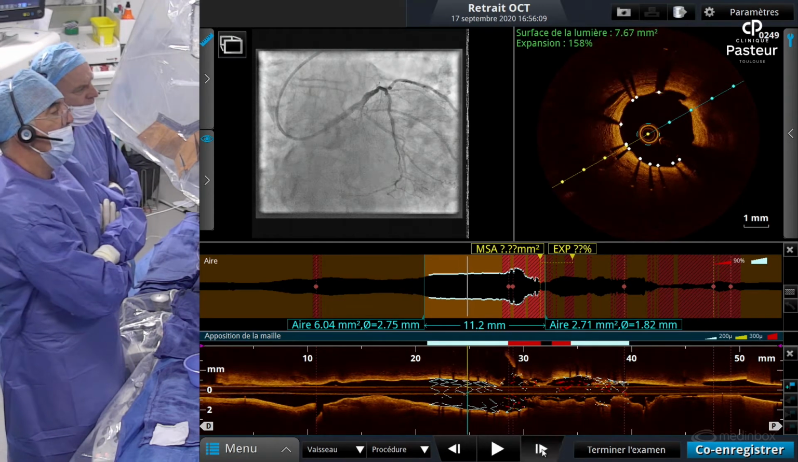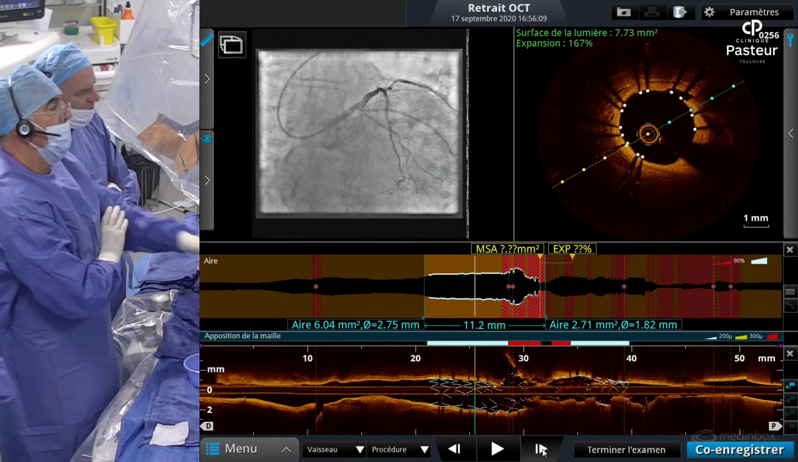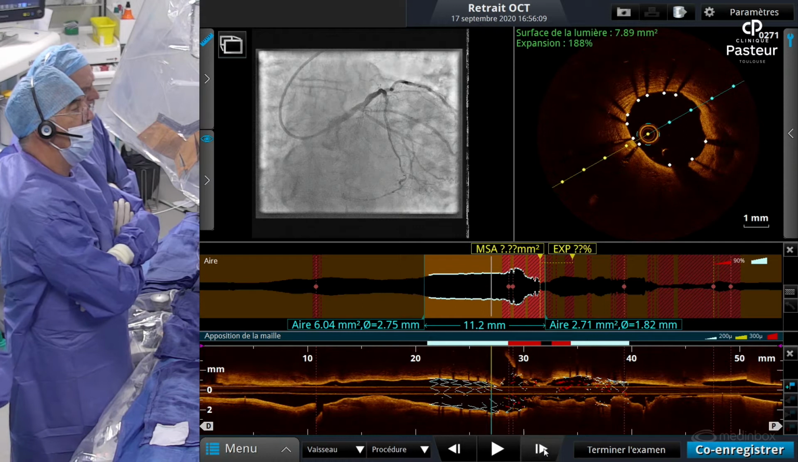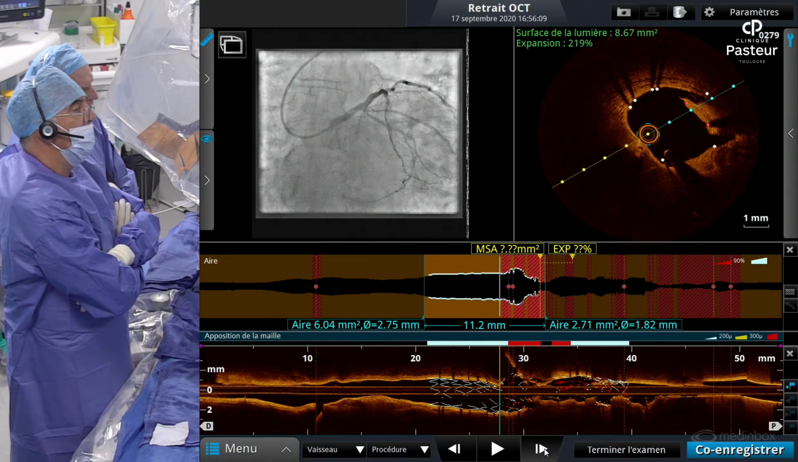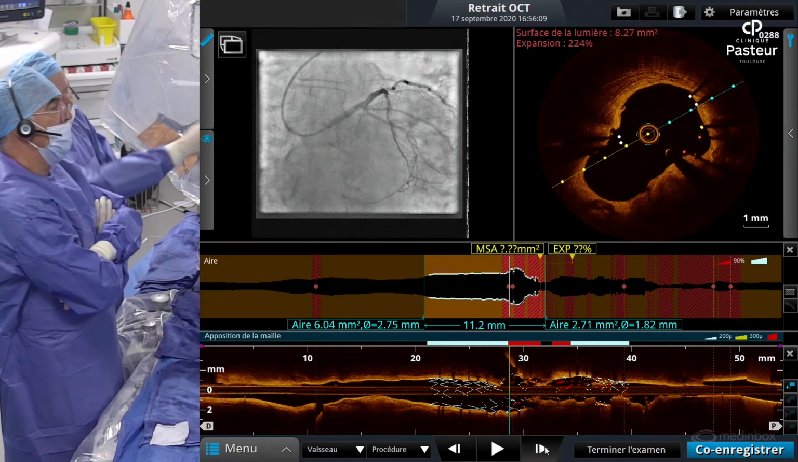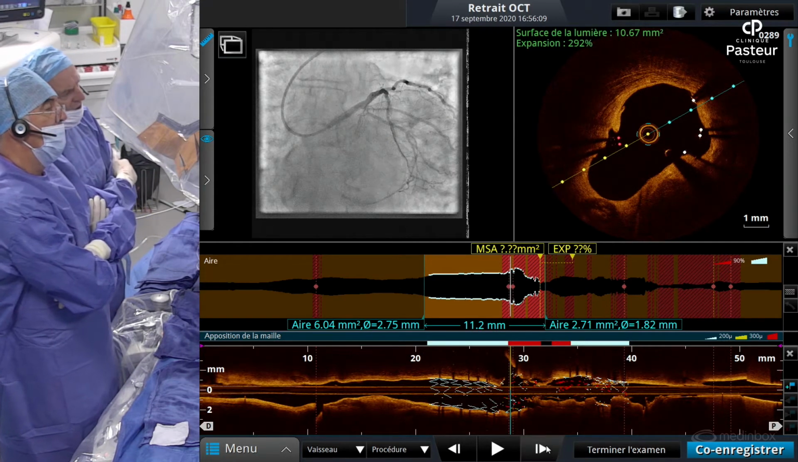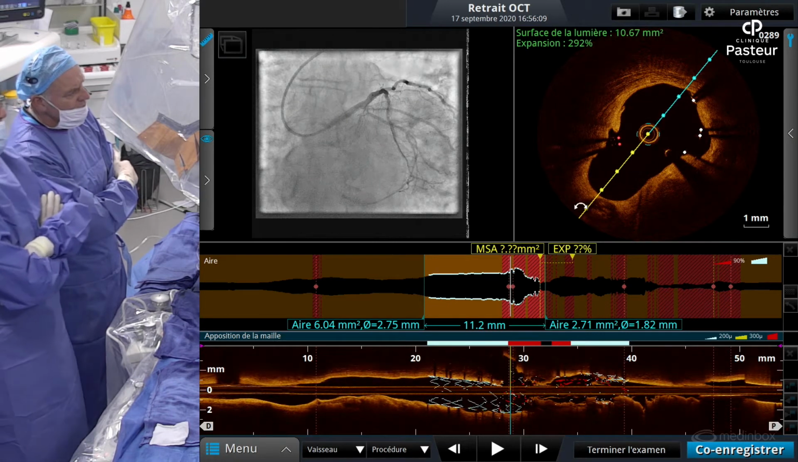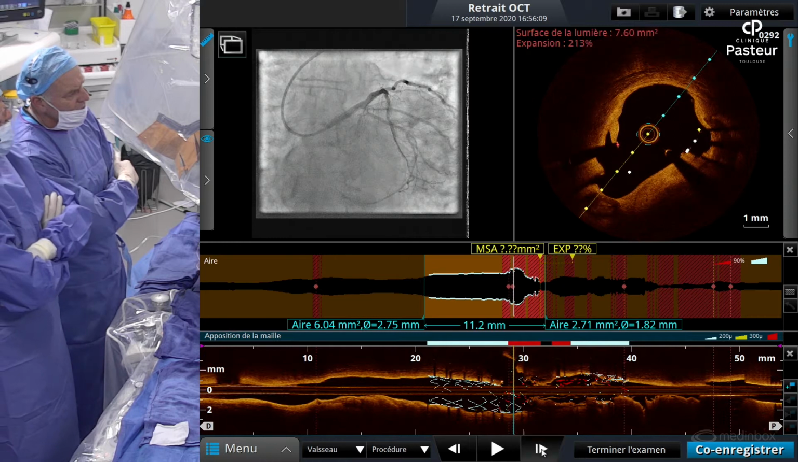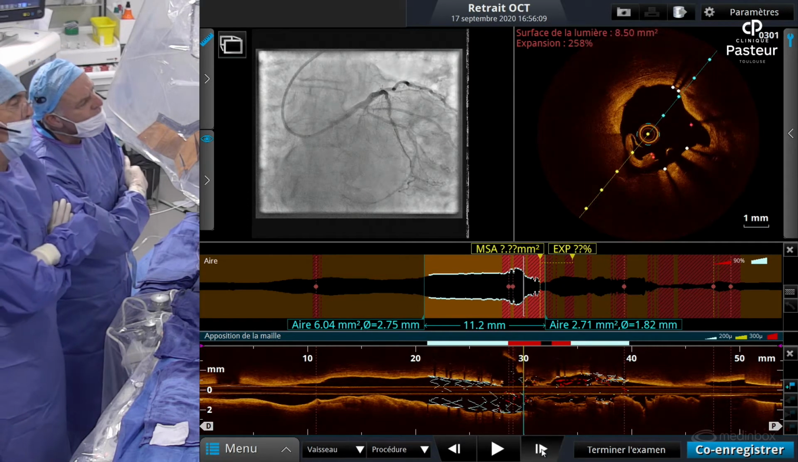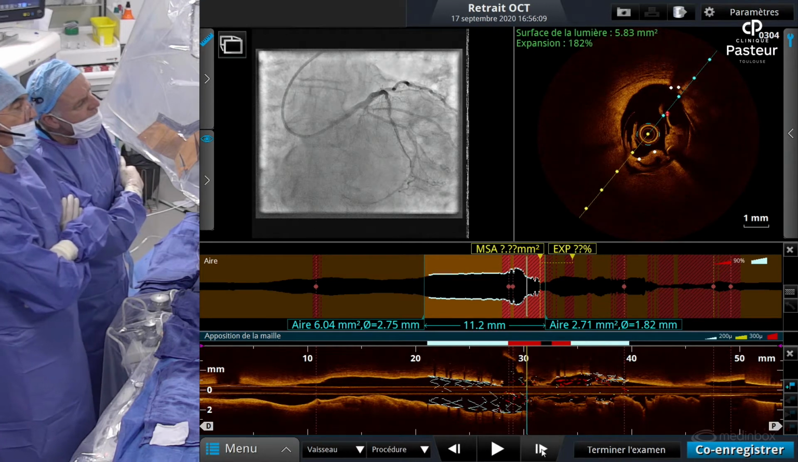We have to see now the opening of the diagonal. The ostium of the diagonal coming here. And we see it. You see it's a very large opening of the diagonal at 7 o'clock, 8 o'clock. Very good. Excellent. And now we continue proximal. The stent is okay, it is well open.